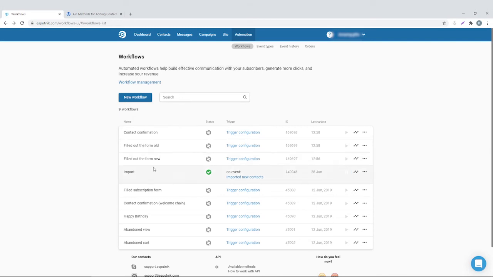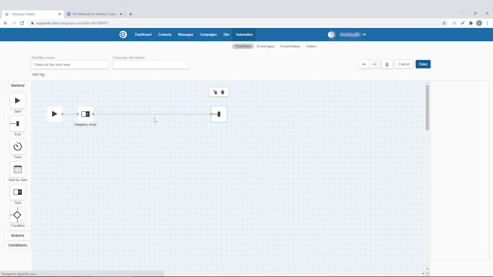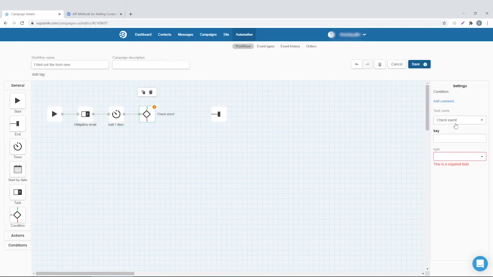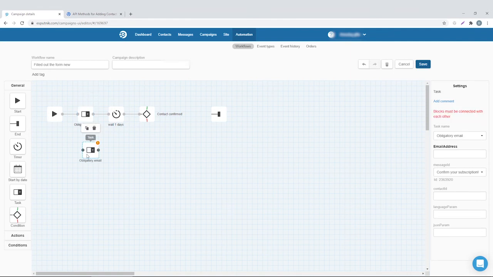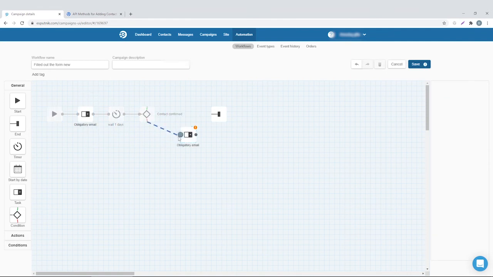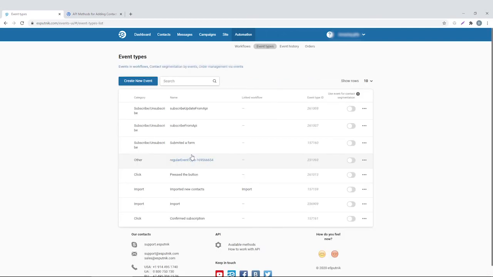However, if you're afraid that your confirmation email might have gotten lost, send a reminder. You can add the block Timer and set it for 1 day, and then add the block Condition, checking whether the contact is confirmed. If the contact isn't confirmed, send them the address confirmation email. Don't send anything to contacts who are already confirmed. Click Save.